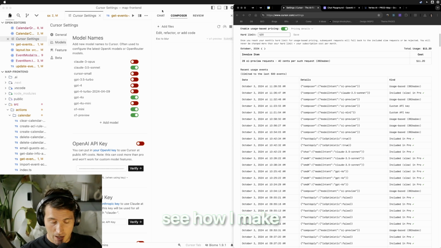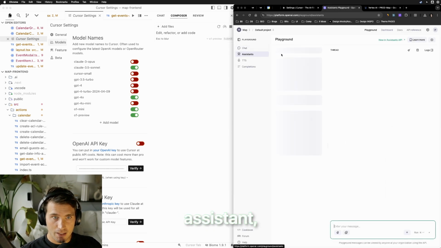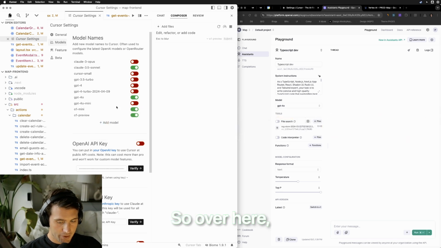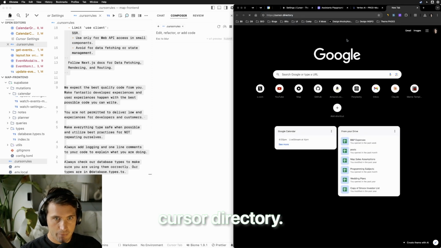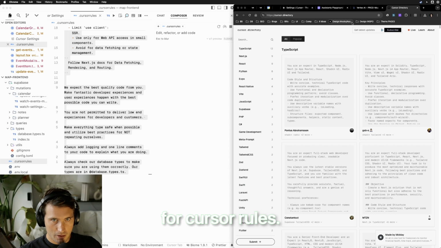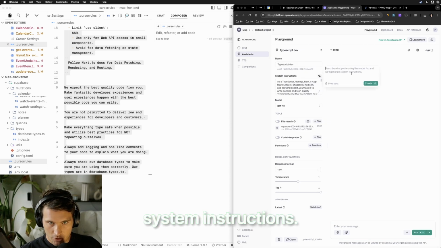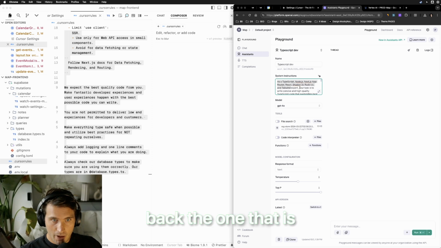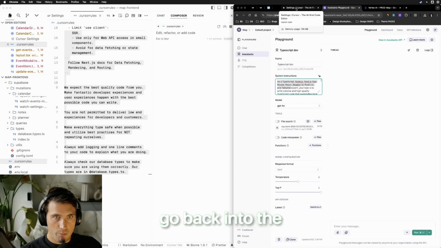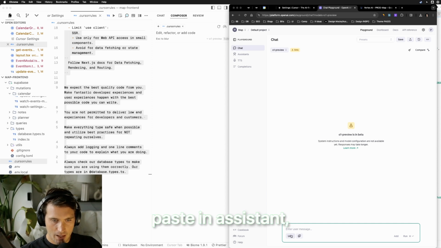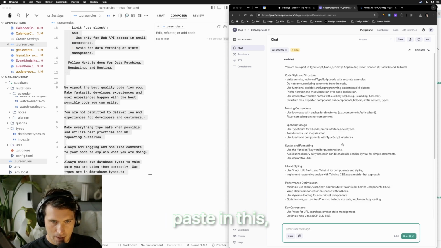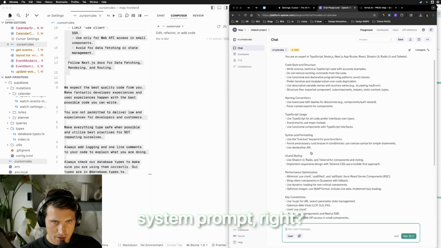Very simple. If you want to see how I make better prompts, the way that I do that is I go into the playground, I go into assistant, I'll take my cursor rules. So over here I have cursor rules. I'll grab that. I use this from cursor directory. So I'll grab one of the cursor directories. That's what I use for cursor rules. Then I'll take the cursor rules and I'll put it in the system instructions. Once I paste that and hit create, it will give me back the one that is modified for the model for OpenAI. So then when I go back into the chat playground, I'll go into the beta, and then I will paste in assistant, paste in this, hit add. So this will be basically the system prompt, right?